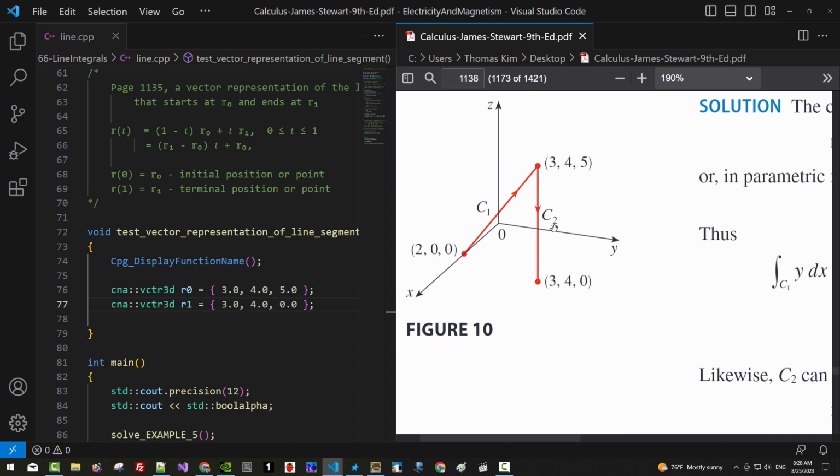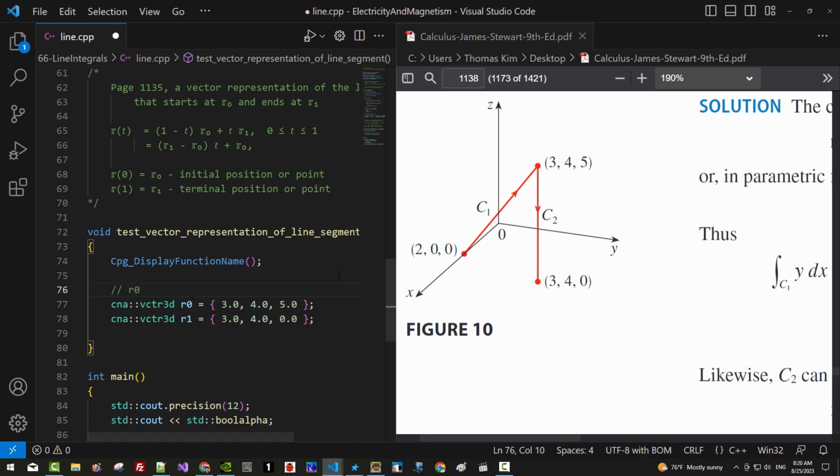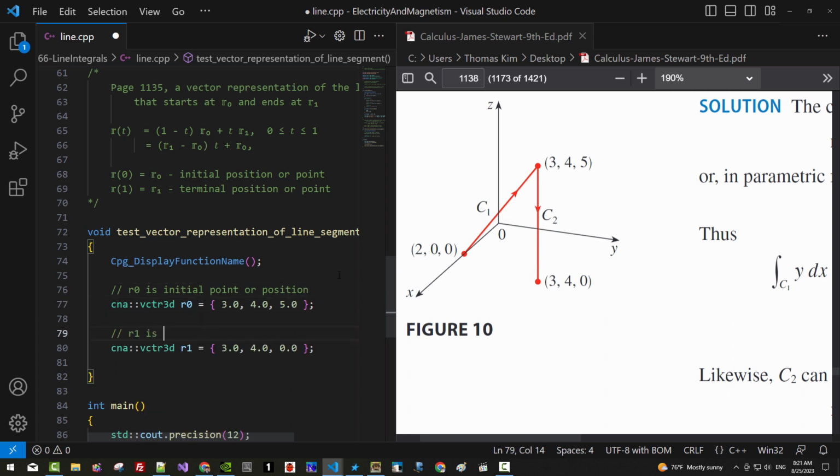Please notice this curve 2 is directed with this arrow. This is the starting point or initial point. This is the terminal point. This curve 2 is directed with an arrow. R0 is the initial point or position. R1 is the terminal point or position.